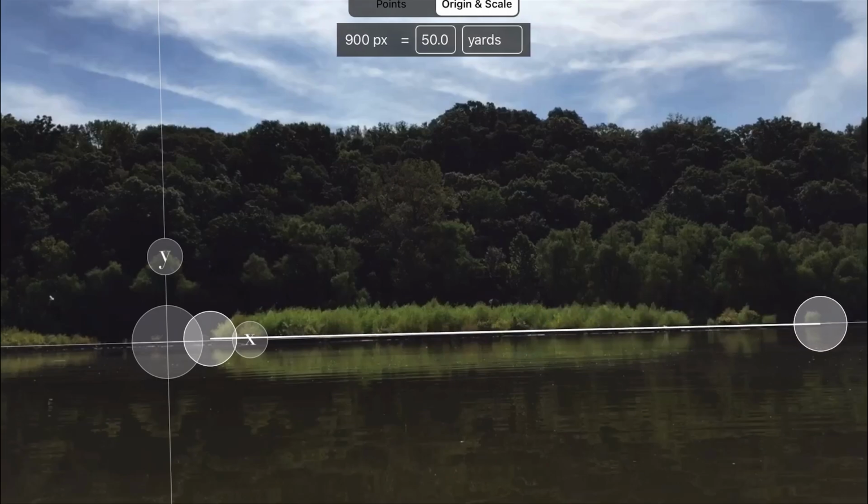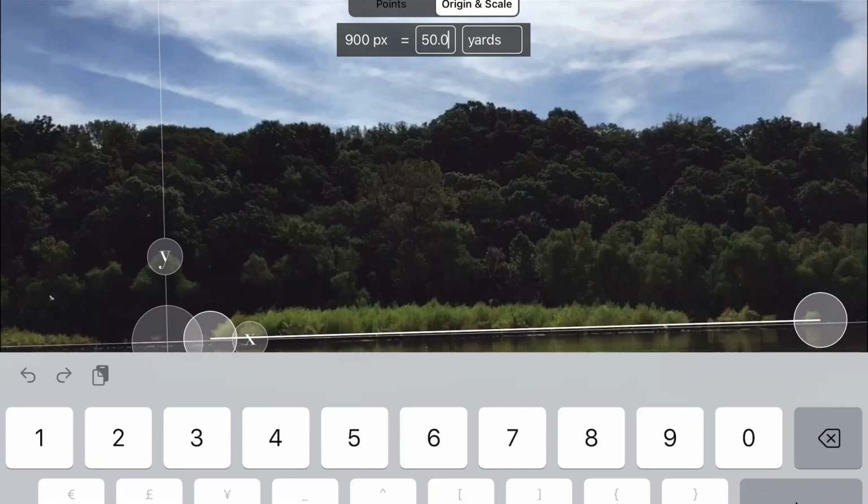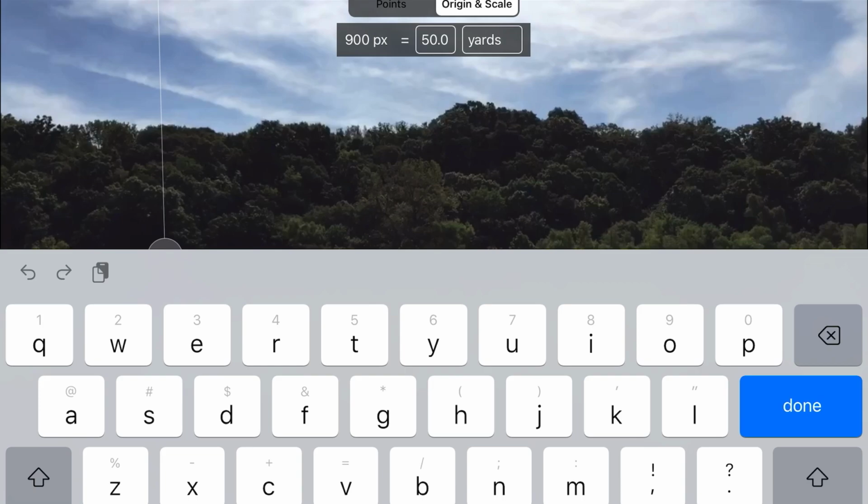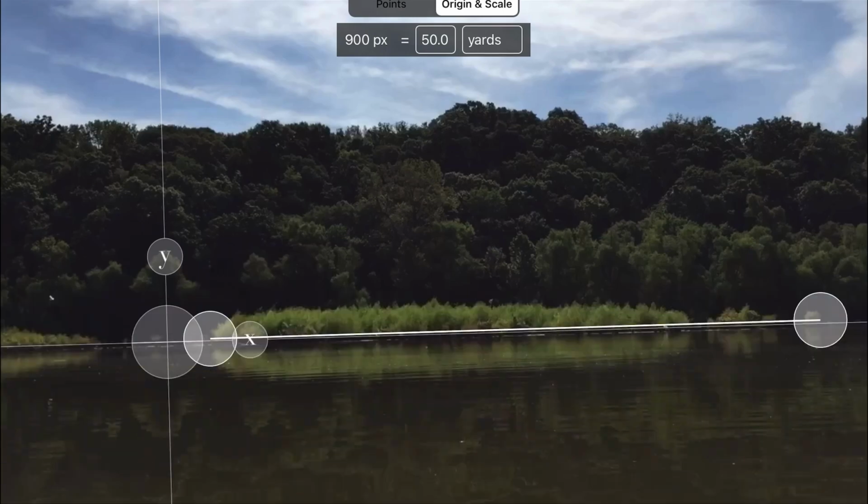So I'm setting that, and then I'm going to go to the top, those top boxes, and I'm going to enter 50, and you can see I've already done it in this video, and yards. So you need to enter the number and the unit. The default, I think, that comes up is in centimeters. So you're going to need to change that to whatever unit you have used.